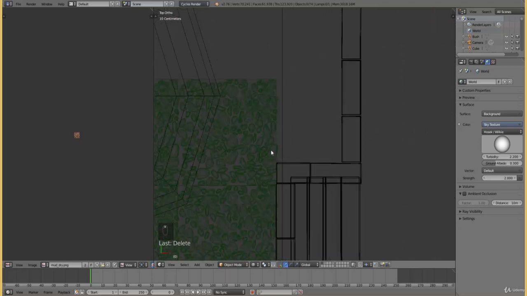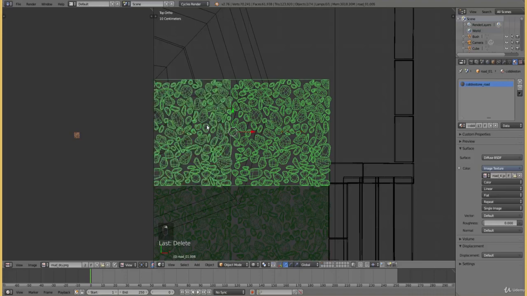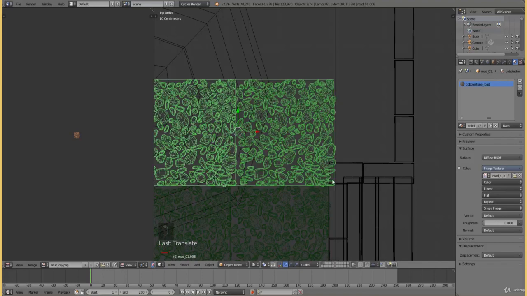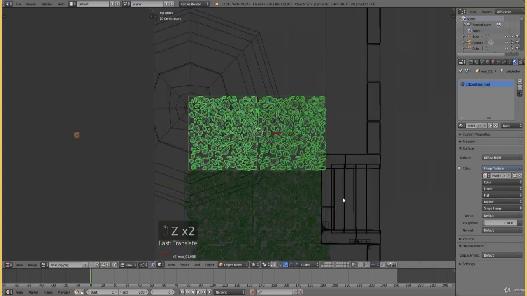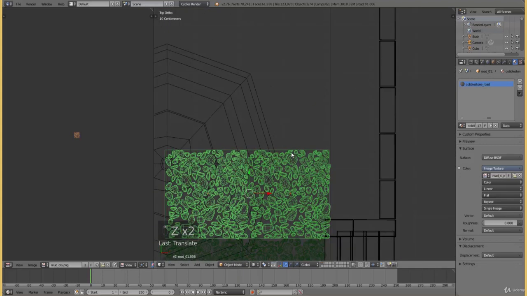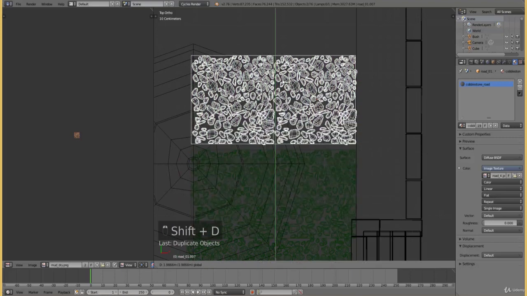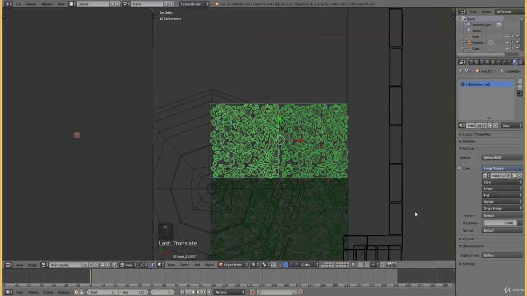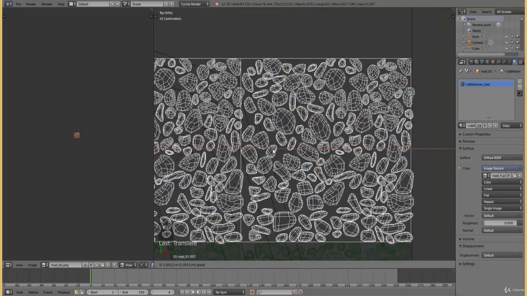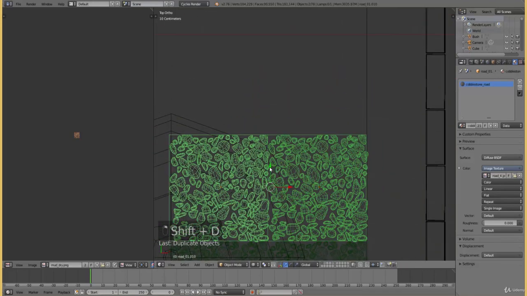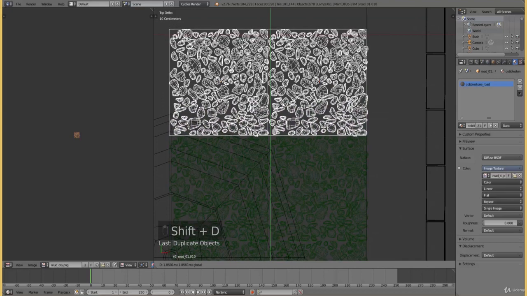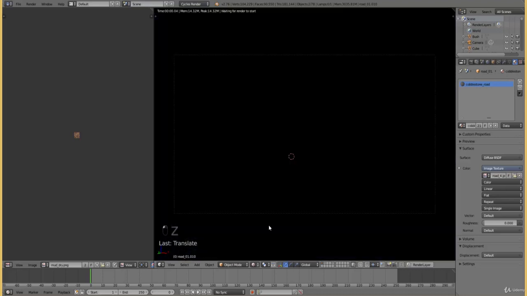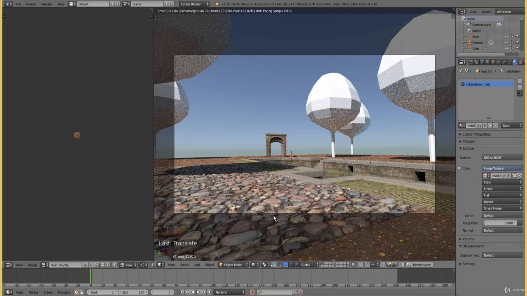Yeah, maybe just dragging this a little bit to the right. All right. Phew. And Shift D. And of course you can start making different variations. Okay, quick render. All right.